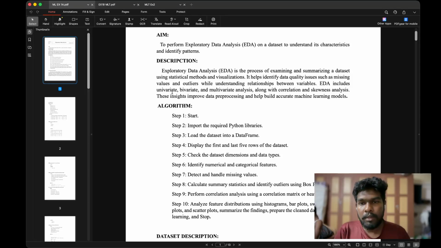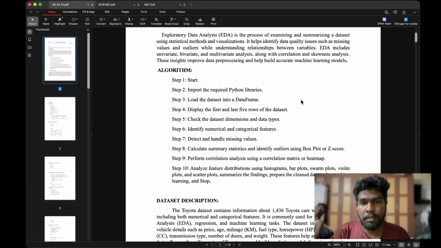EDA includes univariate, bivariate, and multivariate analysis along with correlation and skewness analysis. These insights improve data pre-processing and help build accurate machine learning models.